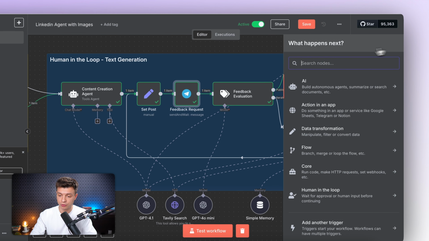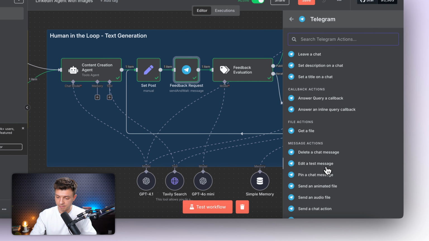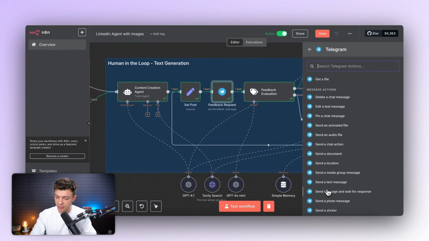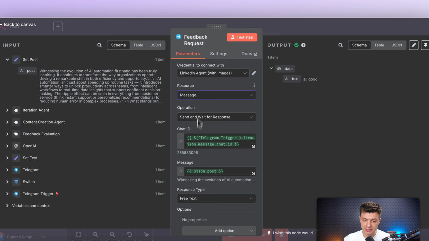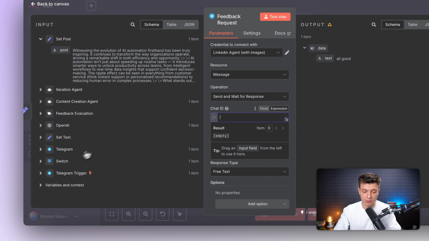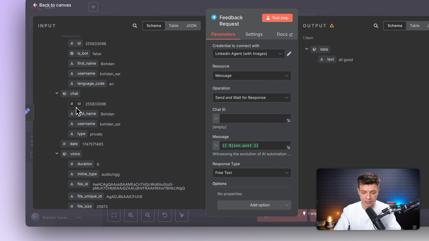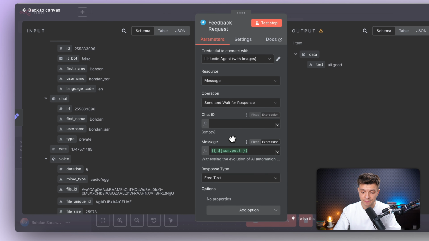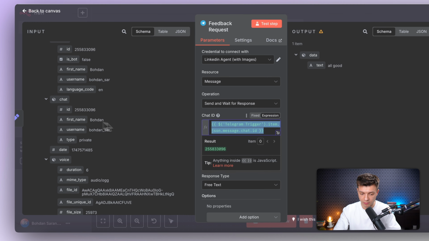The next node is a Telegram node for feedback request. So if you search for Telegram, and then if you go to message actions and send message and wait for response, so that's the one. Open it up. And here we have message. You need to connect it to the same credentials that you created for the first node, for the trigger node. Chat ID is going to be pulled from my Telegram trigger, right? So if you scroll down here, chat ID, let's just drag and drop it here. All right, now this expression is going to pull it from my trigger node.